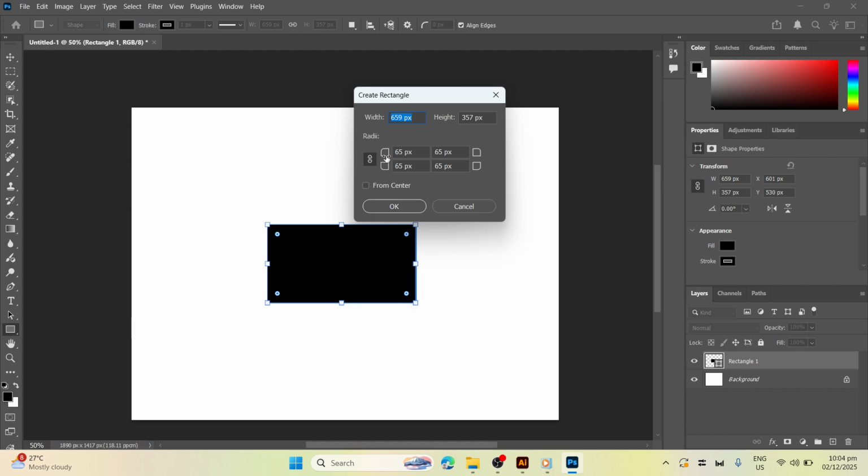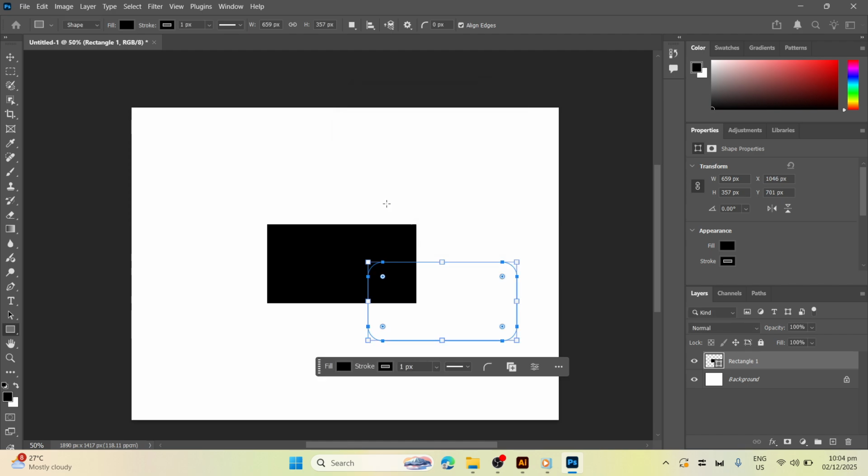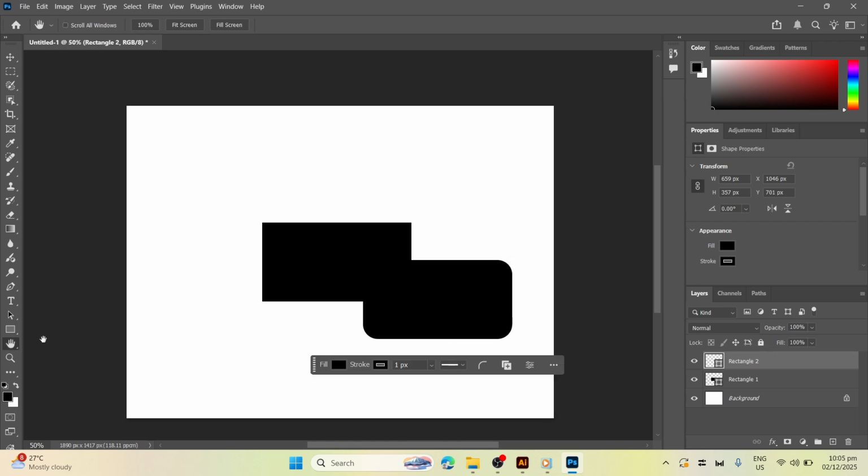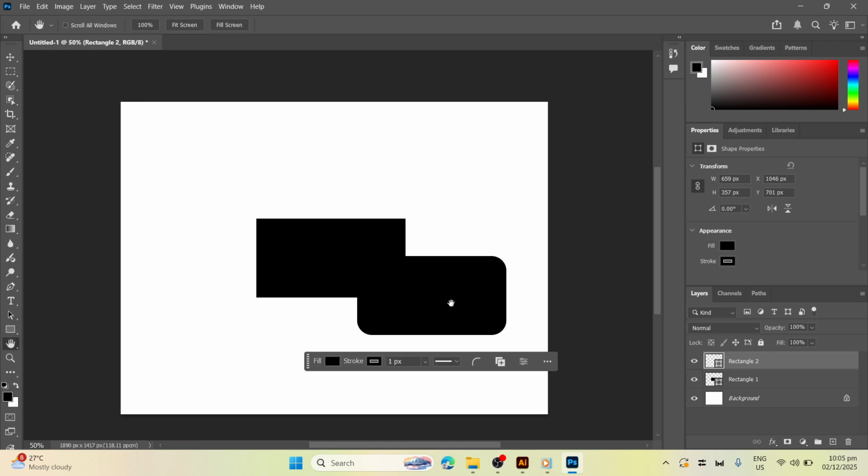Now, draw the shape. Move your cursor onto the canvas, click and drag to create the rounded rectangle. If you want a perfect rounded square, hold the shift key while dragging. If you want to reposition the shape while you're still dragging, hold the spacebar and move it around, then release the spacebar to continue sizing. Release the mouse when you're happy with the size. You'll see a new shape layer appear, and your rounded corners will match the radius you set.